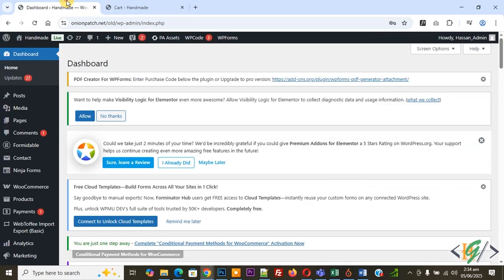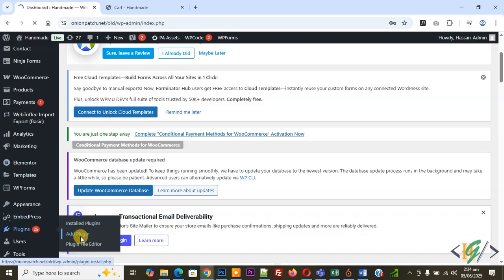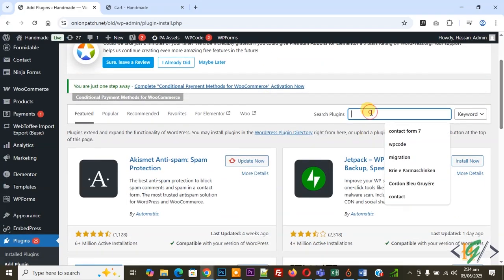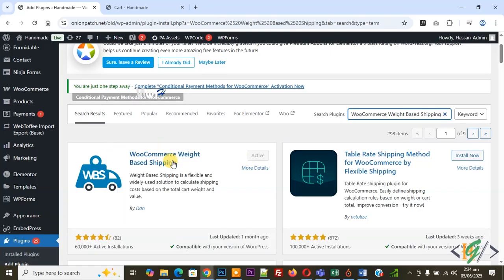Now go to the dashboard. On the left side you see Plugins. Click on Add Plugin. Then in the search plugin box write WooCommerce weight based shipping. So this is the plugin we will use. Install this plugin and activate it.